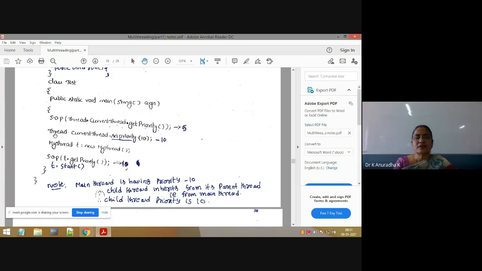After that, try to write it like this. Otherwise, if you set the priority, you don't know whether that priority is set to the main thread or not. That's why, if you want to know whether that priority is set to the main thread, immediately write the statement Thread.currentThread().getPriority(), no arguments. It will give you the output as 10. Okay, so up to this is for the main thread.